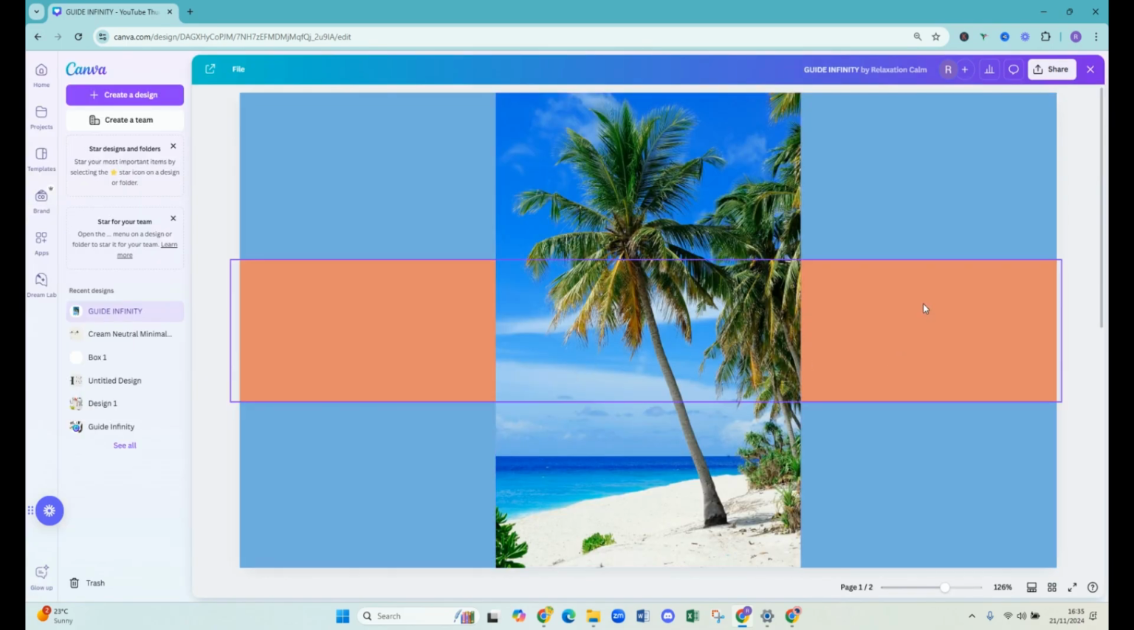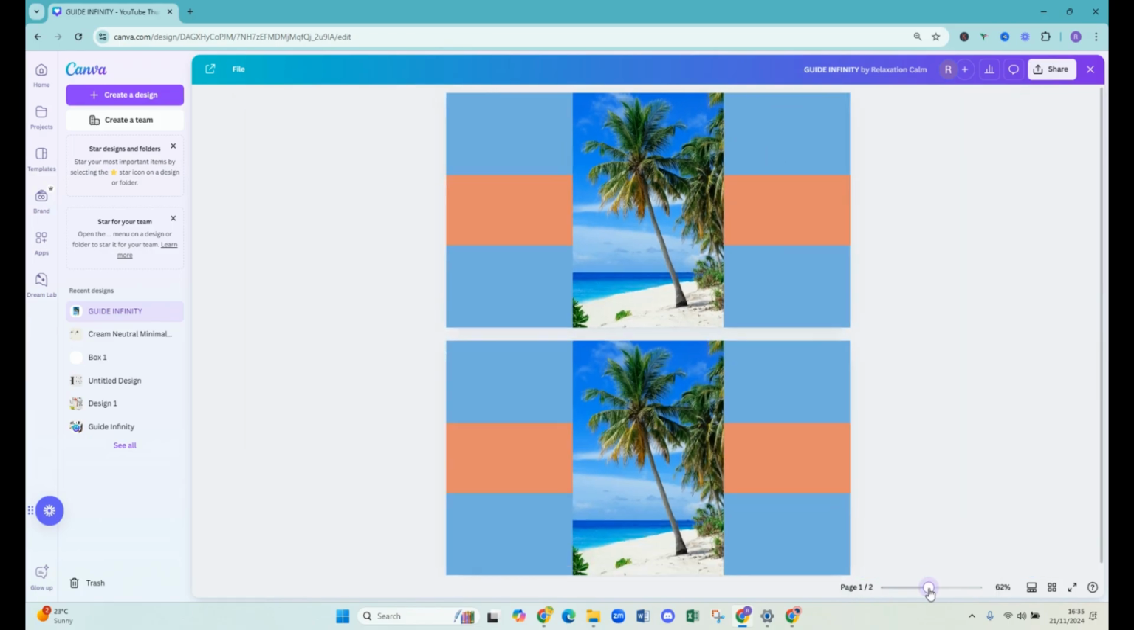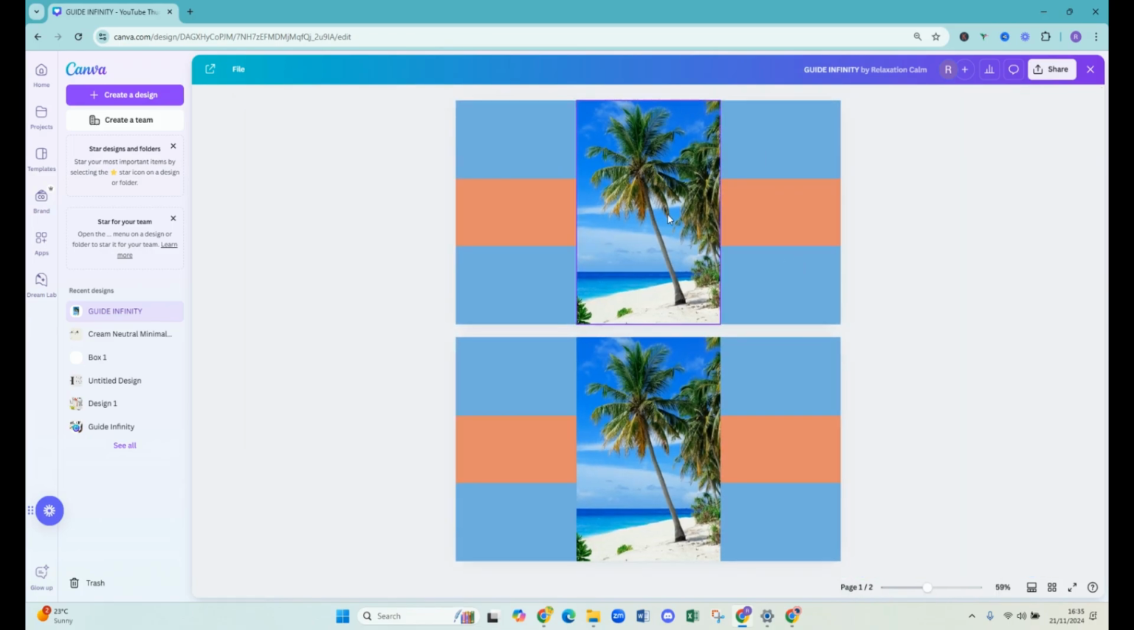The other way is to come down to the bottom, and as you can see here, you've got this page, you've got page 1 of 2, and we've got this button here. So if you hold this button and drag it out, you can then see that you've got your two designs on top of each other. So you can really see if they're looking symmetrical.